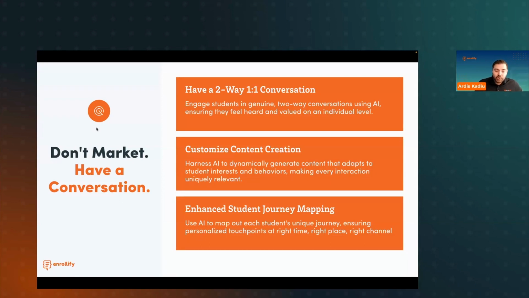It makes us feel really good when we have conversations with somebody who doesn't just give information, but actually asks, how are you doing today? How can I help you? All of those things. Your students need to feel heard and valued at an individual level. Customizing content creation. This is a really good area for harnessing AI to dynamically generate content that adapts to a student's interests and behaviors, making every interaction very unique and relevant.